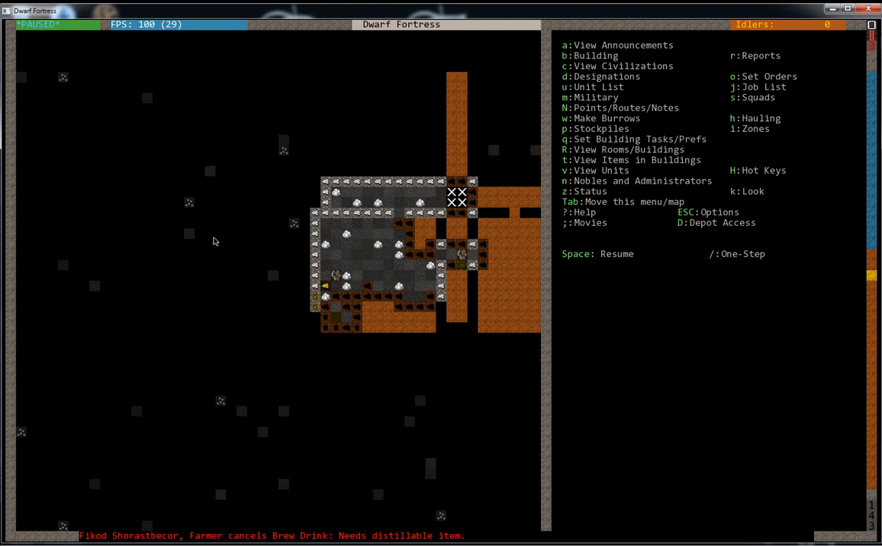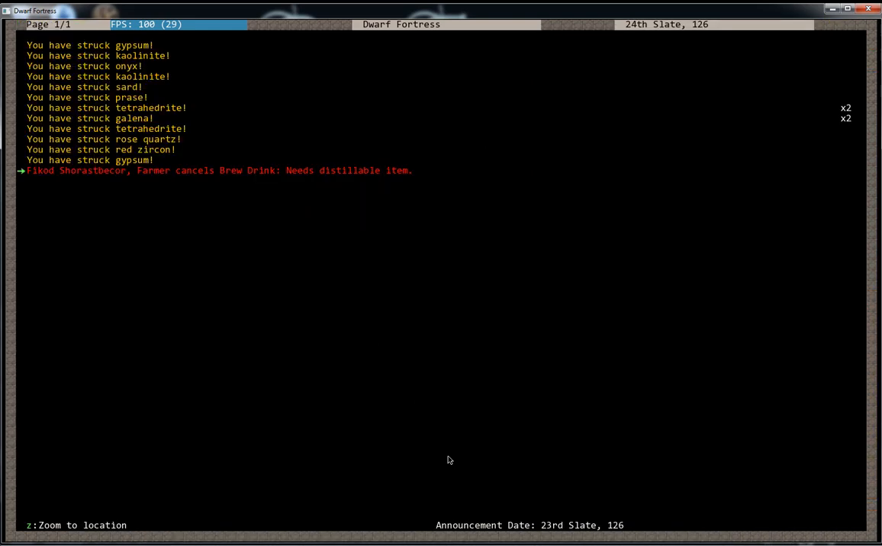So let me show you this real quick. See at the bottom here, it says Ficod, Shorest Bekor, Farmer is his profession, cancels brew drink, needs distillable item. So that means he's run out of items that he can use to make booze out of. And anytime that you see a message, or even if you don't see a message, you can hit A to bring up the announcements, and it will show you all the special things that are happening in your fort.